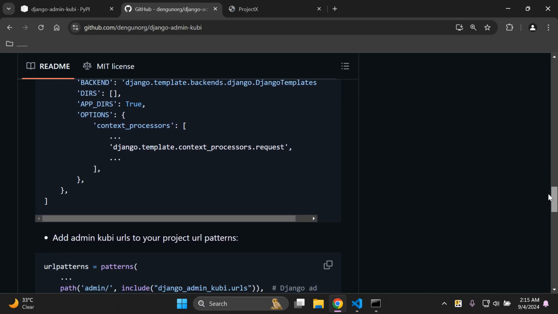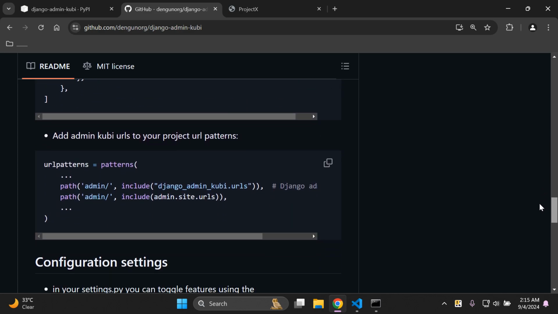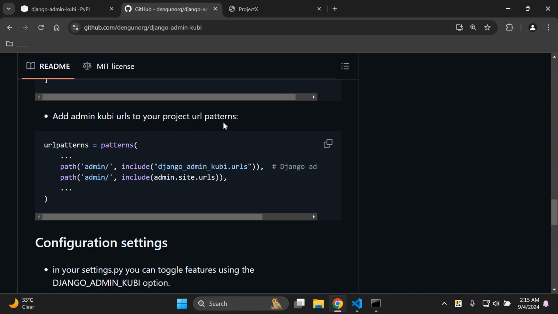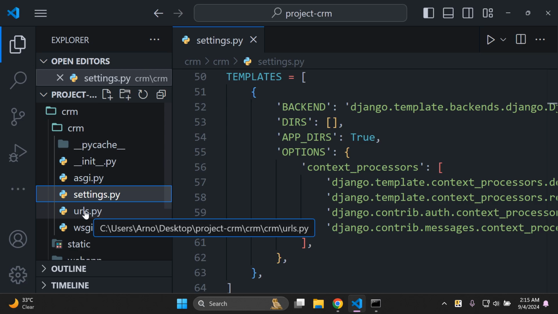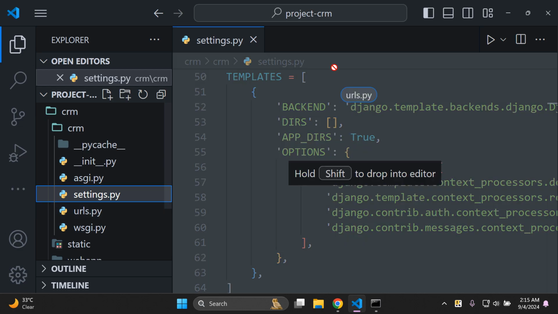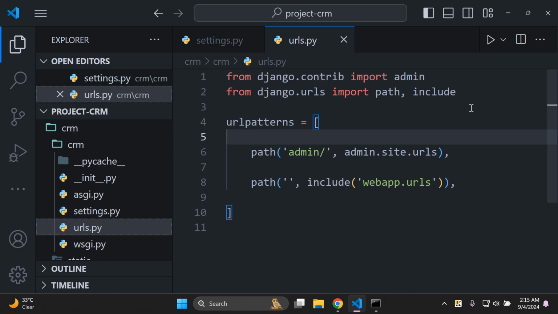Very important. Next, we need to add the admin Kubi URLs to our project's URL patterns. So we can head on over to our project's main urls.py file. So here it is, urls.py. It'll be in the same directory as your settings.py file. And you want to make sure that you import the include function here. So from the django.urls module, you want to import include. The path function is usually going to be here by default, but you want to ensure that you are importing the include function.